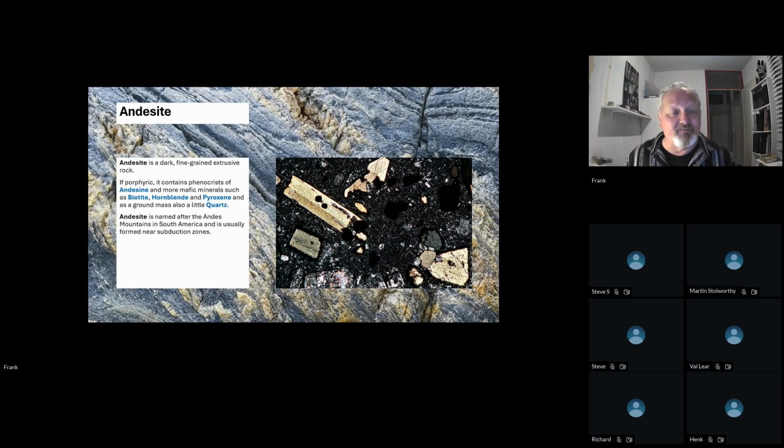The first one is an andesite. Andesite is a dark, fine-grained extrusive rock. If it is porphyritic, it contains phenocrysts like andesine, and more mafic minerals such as biotite, hornblende, and pyroxene, and as a groundmass also a little quartz. So it's a pretty dark rock.